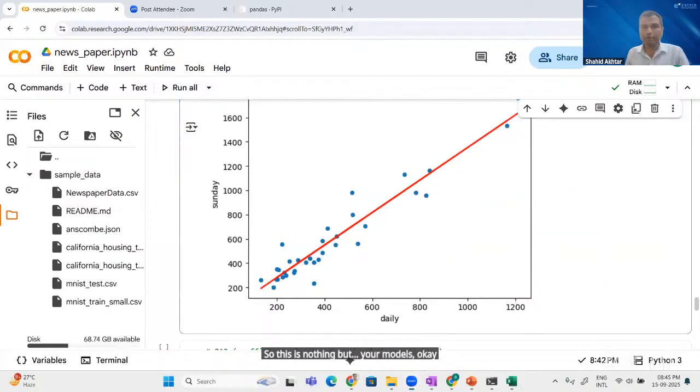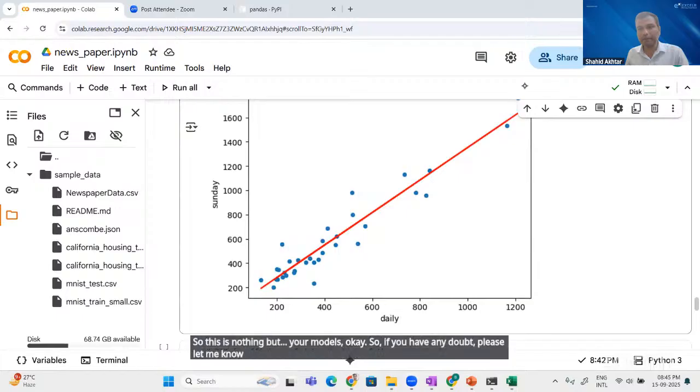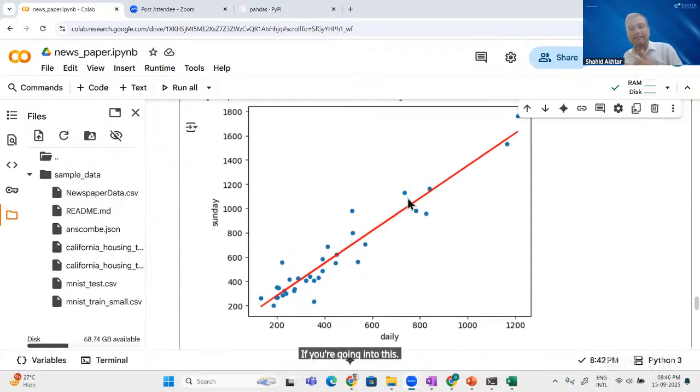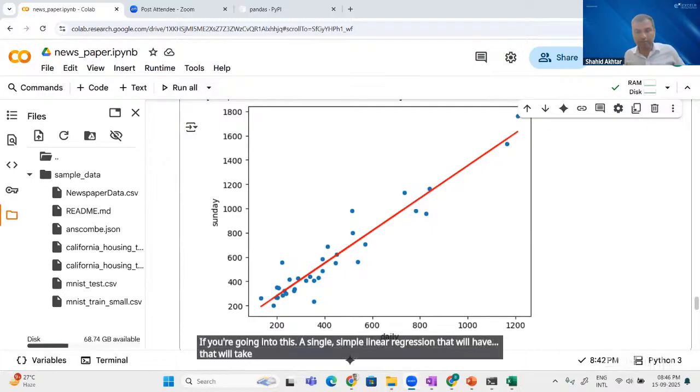If you have any doubt, please let me know. One doubt we have: what are the limitations of this regression? There are many limitations. This is a simple linear regression that will take only daily circulation.